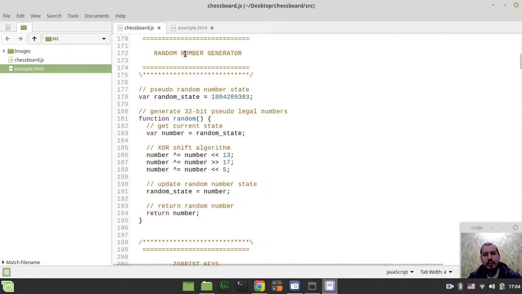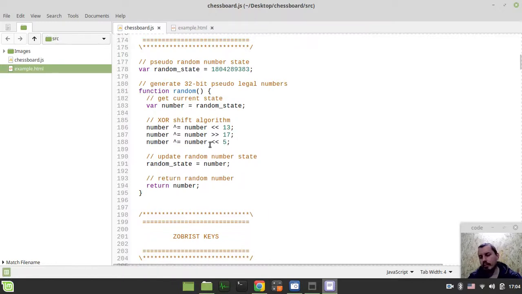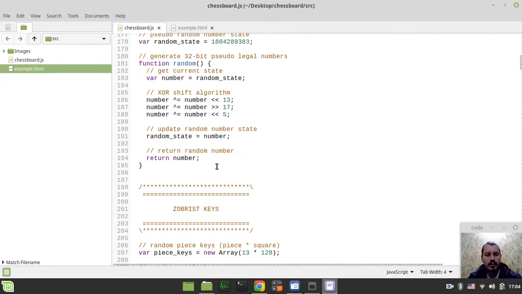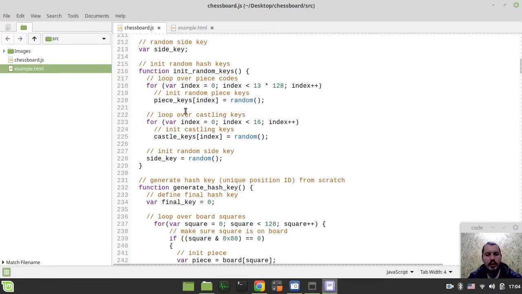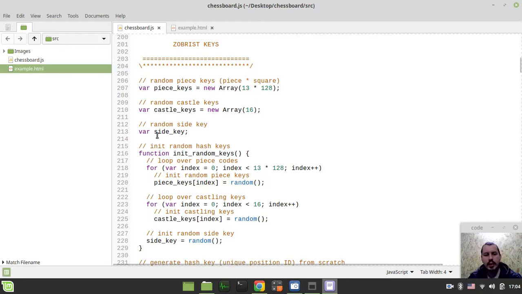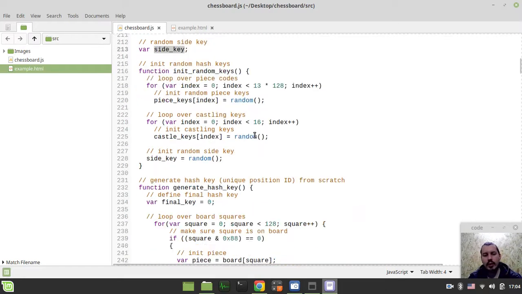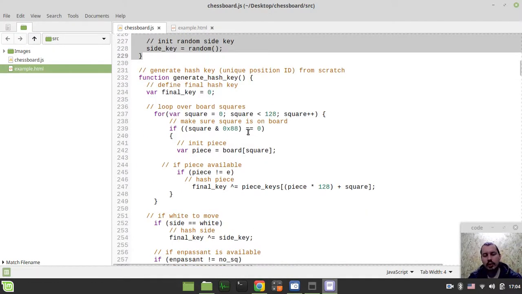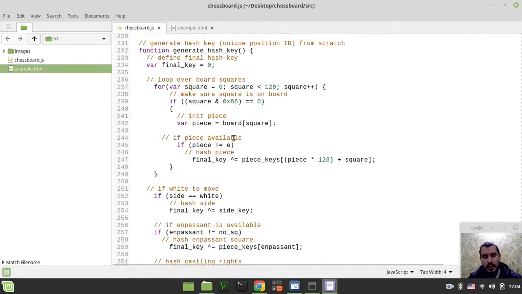So again, a pseudo-random number generator is used in order to generate a hash key, or a unique position identifier eventually. Then Zobrist keys. So first we need to initialize these random keys. This is just arrays of random numbers, basically piece keys, castle keys. The side key is a single random number, and this function just initializes these arrays. Then we're going to generate a hash key, which actually generates the unique position identifier, as I was already mentioning.